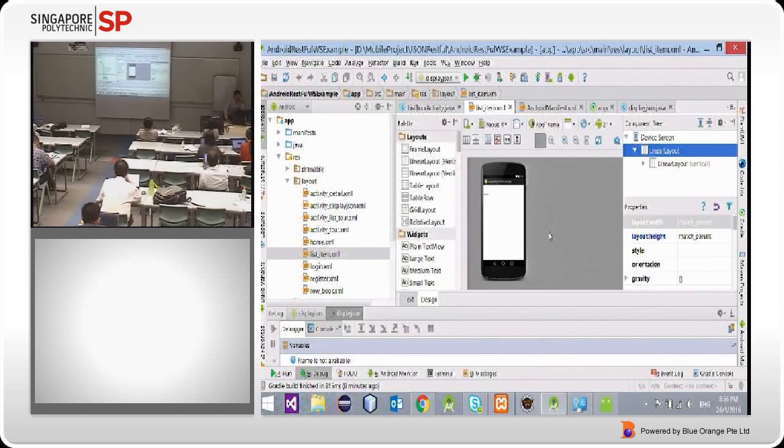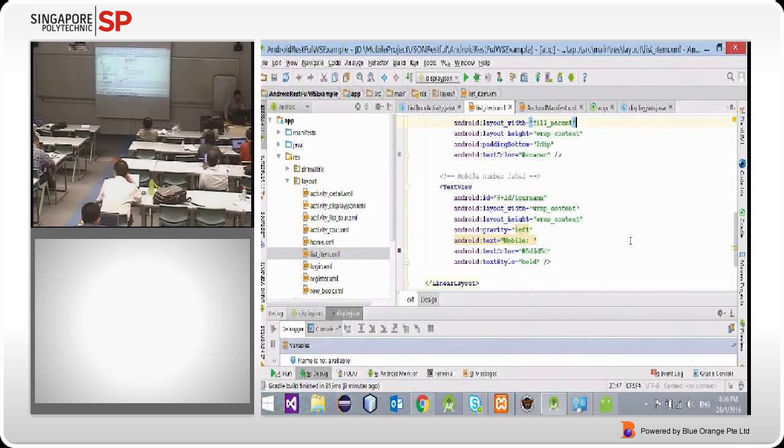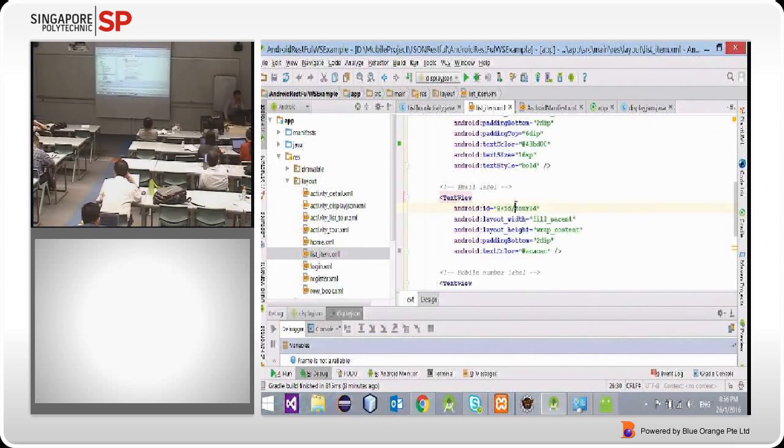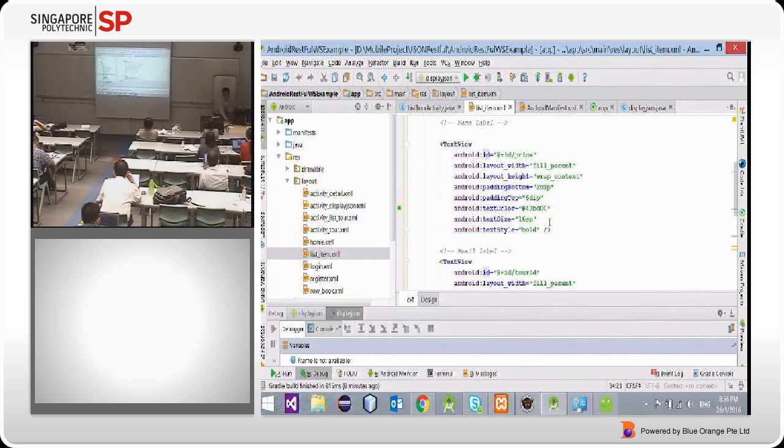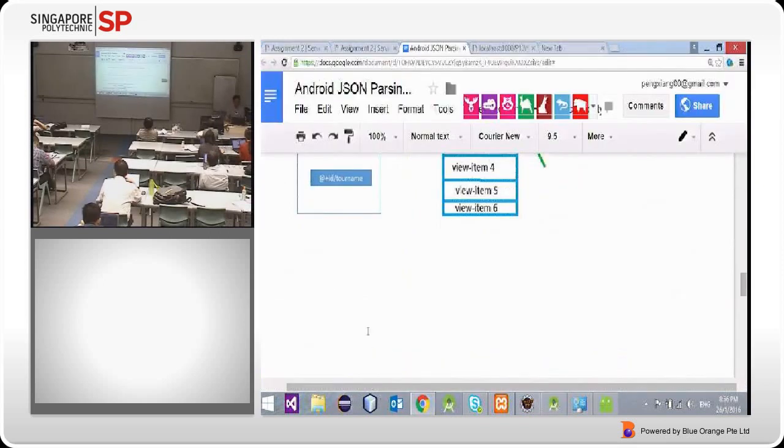Cannot see. Where is it? Yeah, cannot see. Never mind. So a text view, another text view, three text views to display the price, ID, and so on. Yeah, so we have this with us, we're ready. So your project.